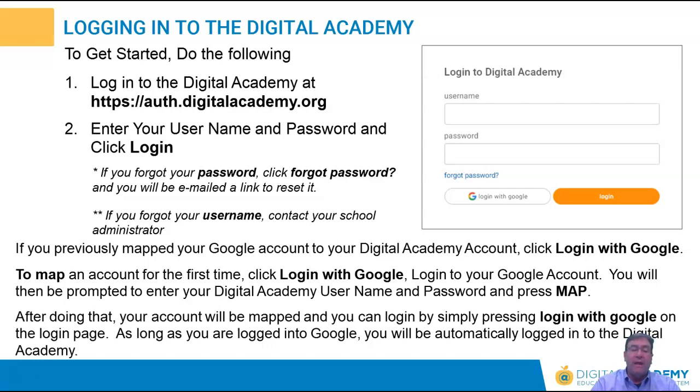If you've previously mapped your Google account to the Digital Academy, simply click Login with Google, and as long as you're logged in to Google on your Chrome browser, you'll be automatically logged into the Digital Academy. If you've never mapped your account, you can do that for the first time by again clicking Login with Google.